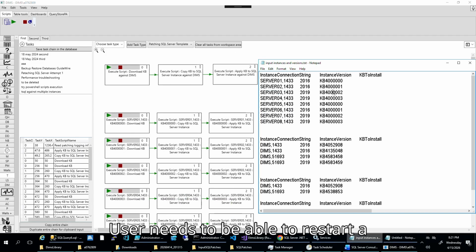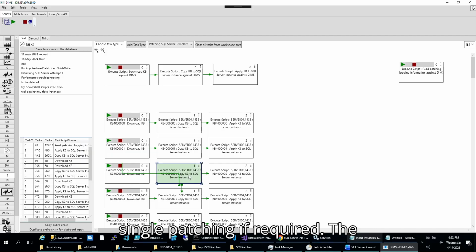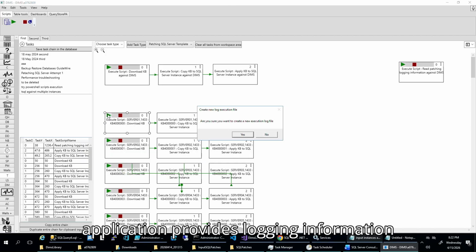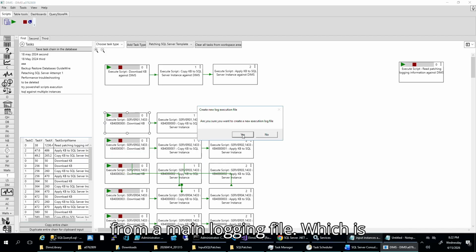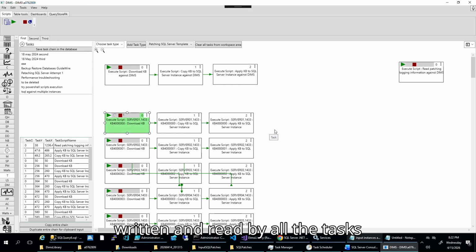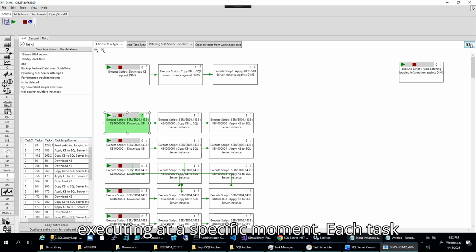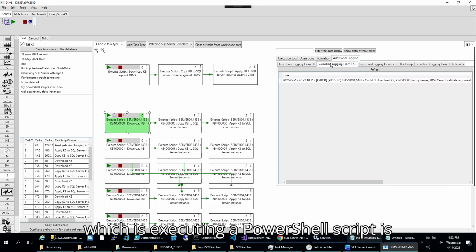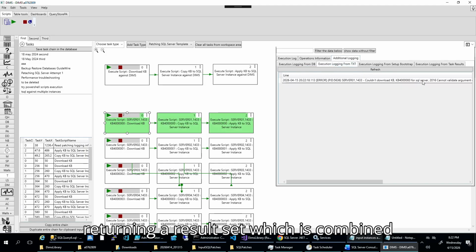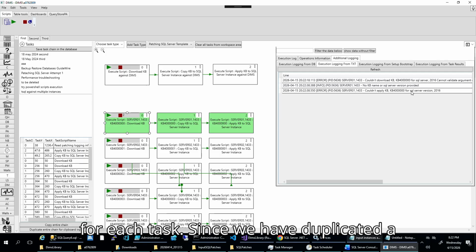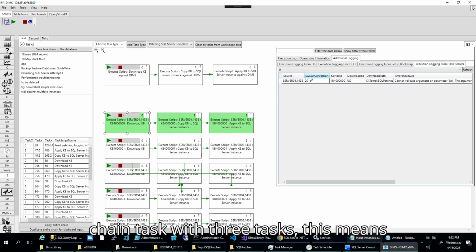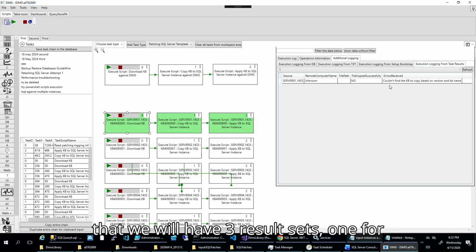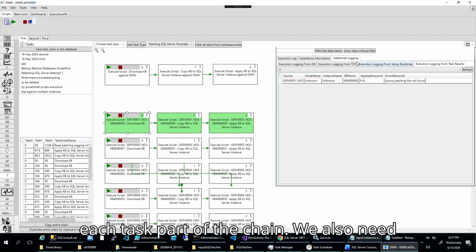The user needs to be able to restart a single patching if required. The application provides logging information from a main logging file, which is written and read by all the tasks executing at a specific moment. Each task which is executing a PowerShell script is returning a results set which is combined for each task. Since we have duplicated a chain task with 3 tasks, this means that we will have 3 results sets, one for each task part of the chain.